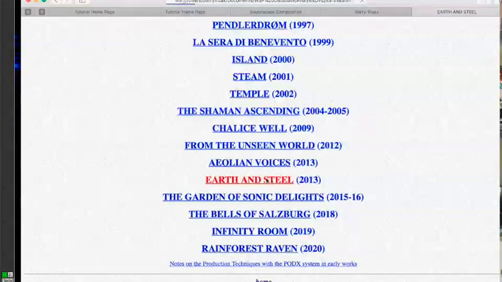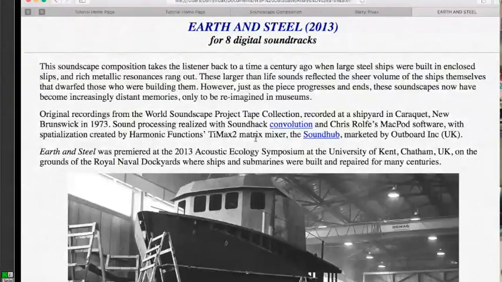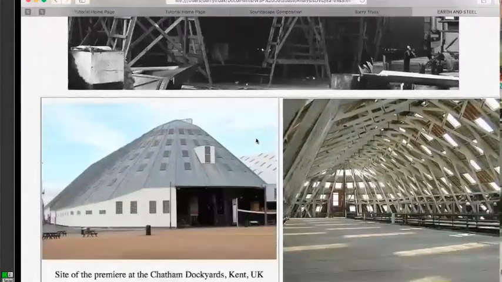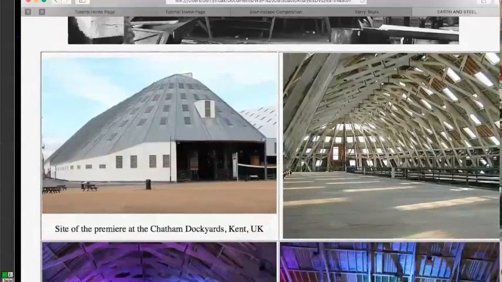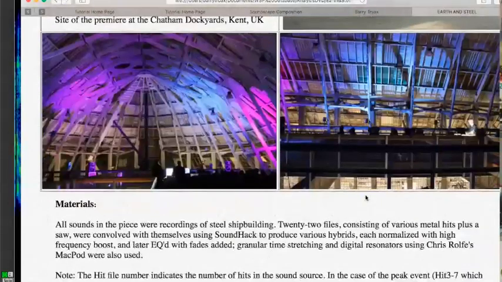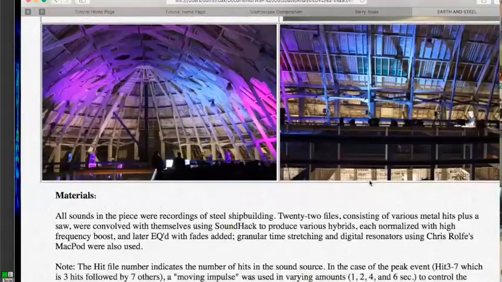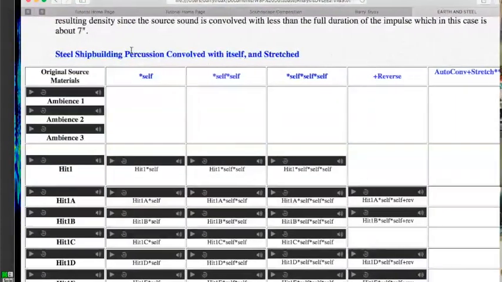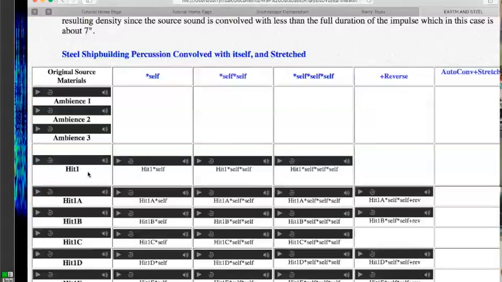In Earth and Steel, this is about shipbuilding. It uses a World Soundscape Project recording of a medium-sized ship, but it was designed for a performance in the dockyards in Kent, where the ships were docked and repaired and which is now a museum, and this mezzanine area, and there was a wonderful 32-channel concert really in that area that I did a piece for. So I just want to show you the effect of convolution with itself.